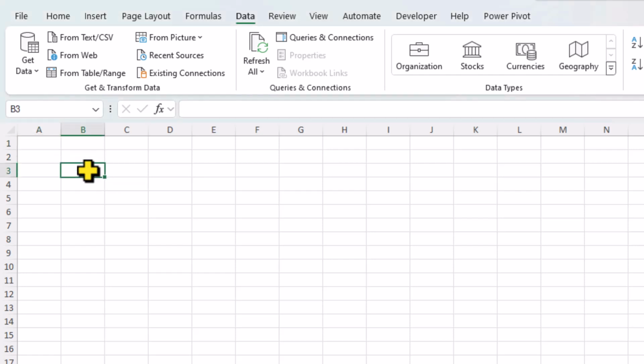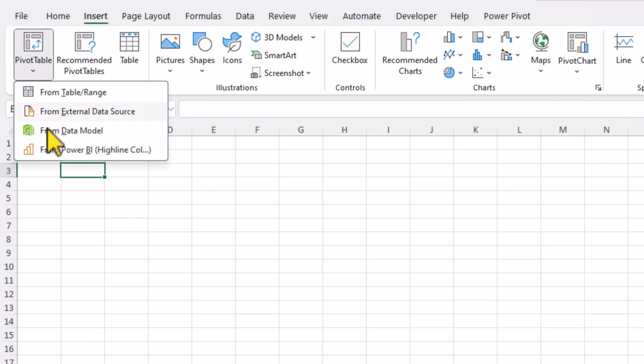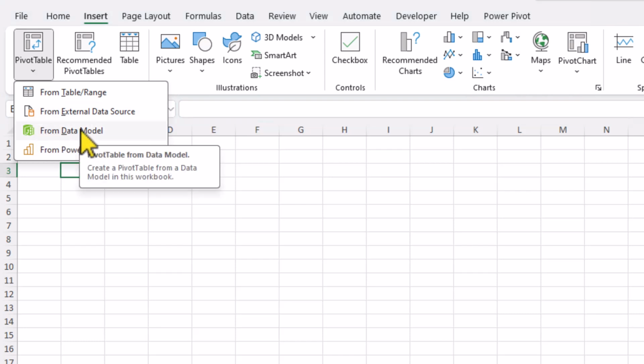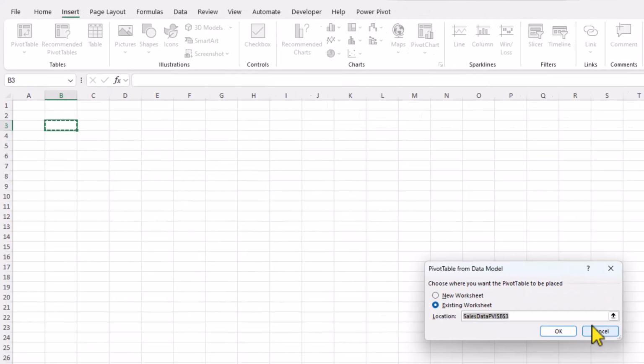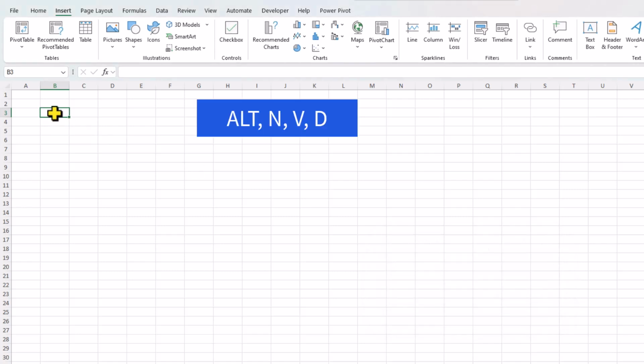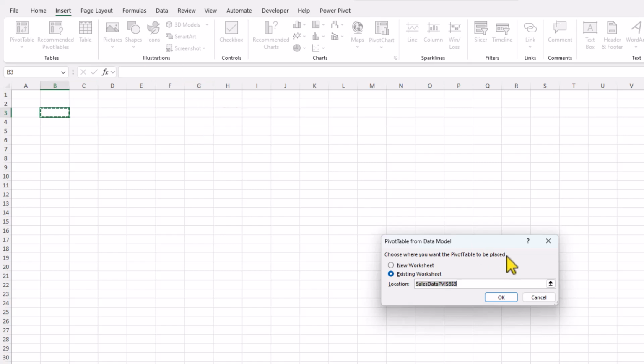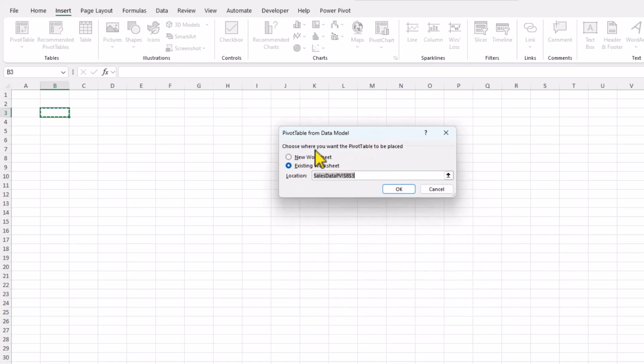That's where I would like to insert my pivot table. And if you're not using the keyboard shortcut, you will go to Insert, Pivot Table, and your data is coming from the data model. So you will select the data model to open the Pivot Table from data model dialog box. I will close that. I will use the keyboard shortcut, Alt N V D, and I open that again. Choose where you want the pivot table to be placed. I already chose cell B3, and I will click OK.